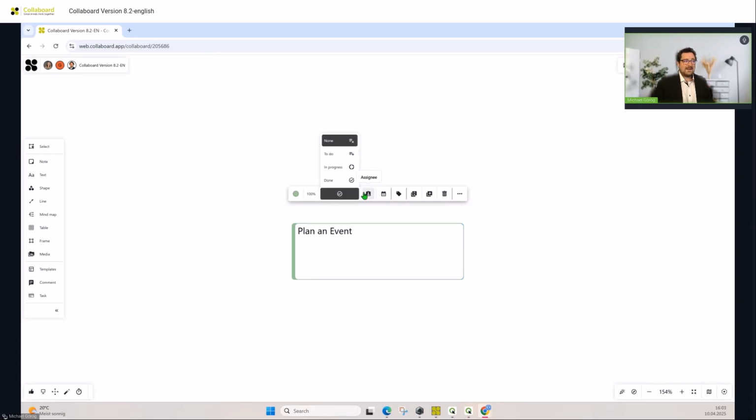Now we can have a status. So we have the status like the task is to do, it's in progress, or it's done. And now the cool thing is we can assign the task to a specific person. So in this case, we assign the task to Alice, and Alice is now notified, hey, this task has been added to you on that board, so please check it out.